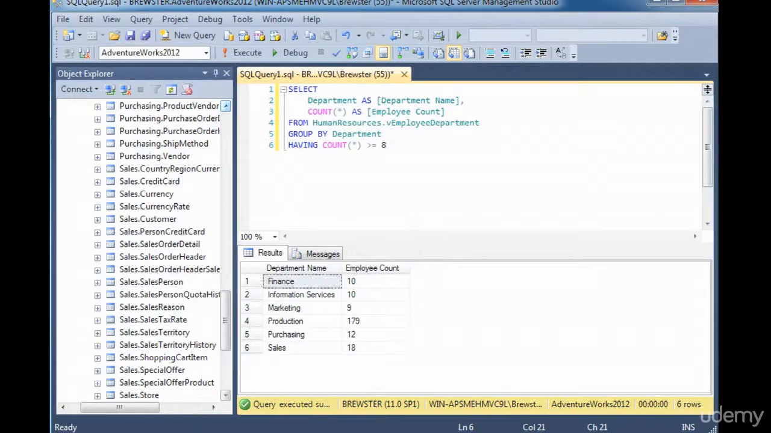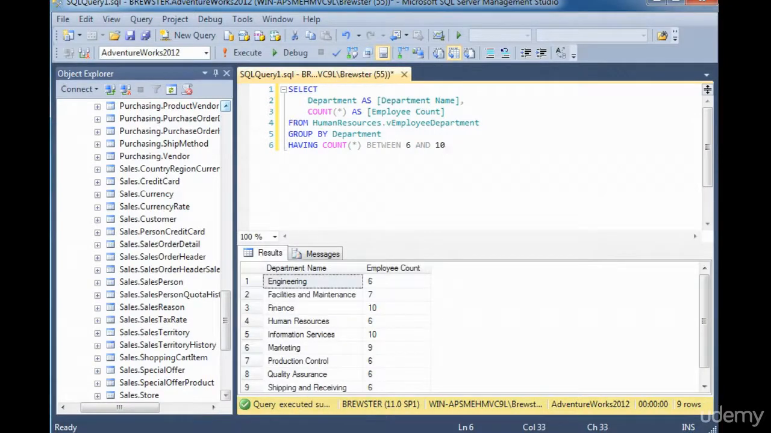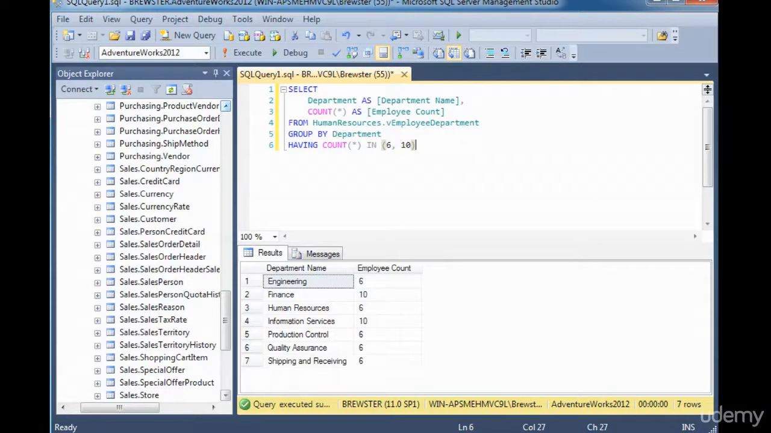We can use some of our other comparison operators. So we could say having the count between 6 and 10, and we get these 9 departments that had anywhere between 6 and 10 employees. We can do, let's say, the in operator, so having count of star in 6 and 10. So how many departments had either 6 or 10 employees? I can do that as well. So I'm not just restricted to greater than or equal to. I can use the in and the between. I can't think of a scenario where you're going to use the like operator, but some of the other ones you should be able to use no problem.